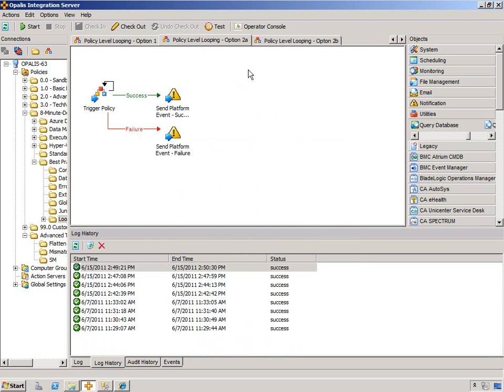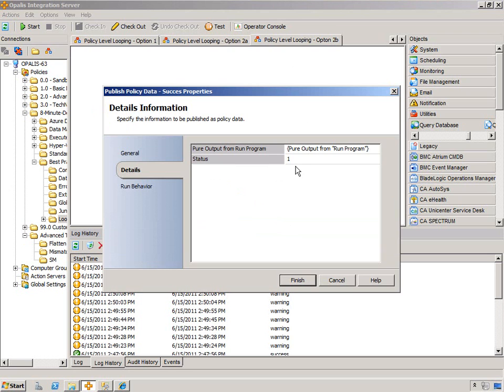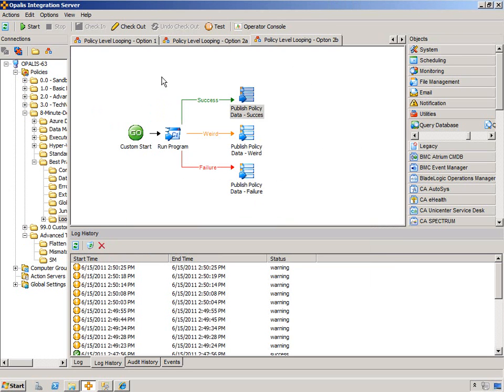So that's policy level looping, but with the object level looping turned on for trigger policy. And of course, if you do that, you need a sub policy. And you'll want to take advantage of the fact that you can create your own statuses based on your own criteria, even if they're weird. And you go from there.